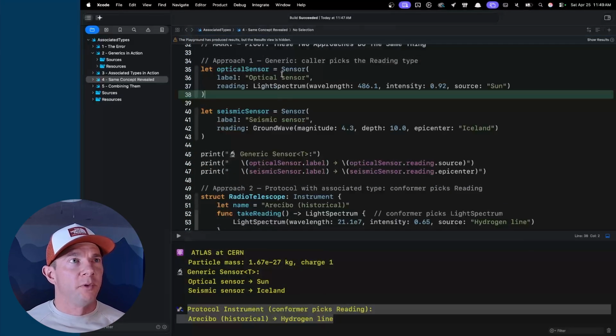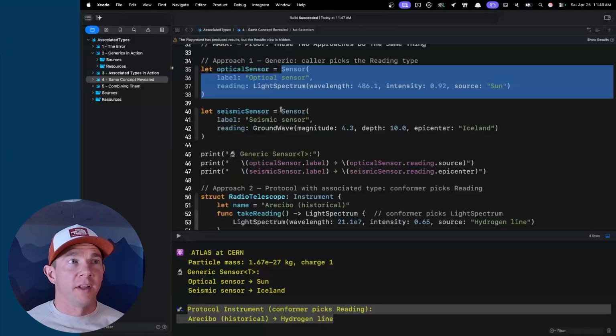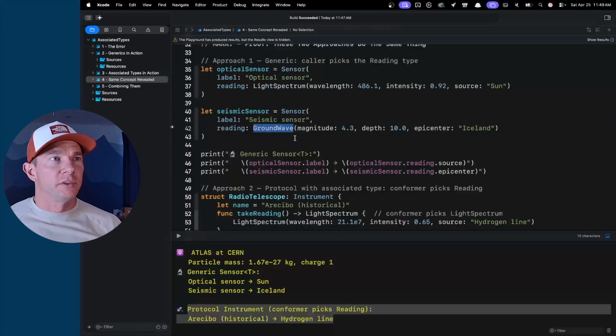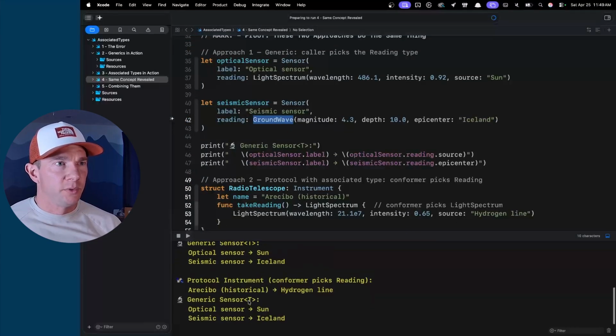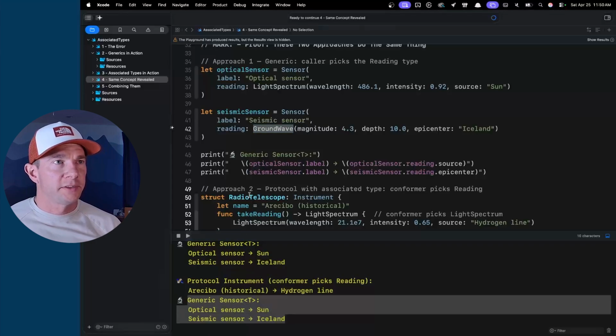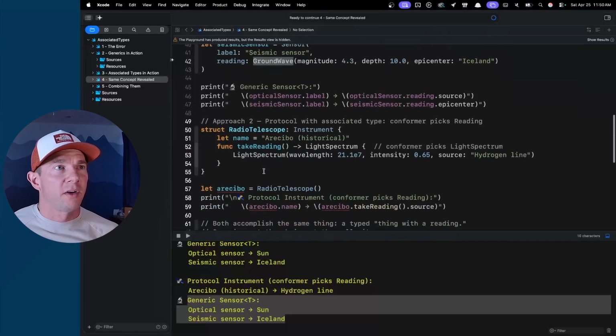Let's look at an example for the generics first. Here we have sensor, and here it's choosing the light spectrum at the call site. Here we have another sensor, and it is choosing ground wave at the call site. And then when we print it off, we get to see these cool things down here. And here we go. Our two sensors, and our generic sensor comes from T, and then we have these two different ones, both made at the call site.